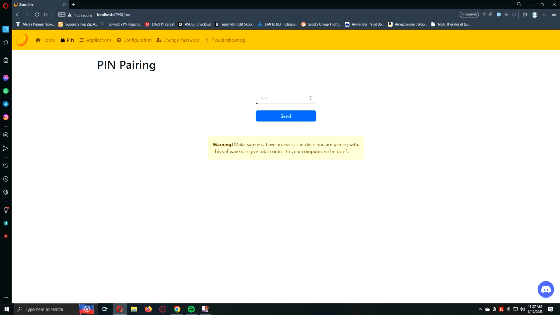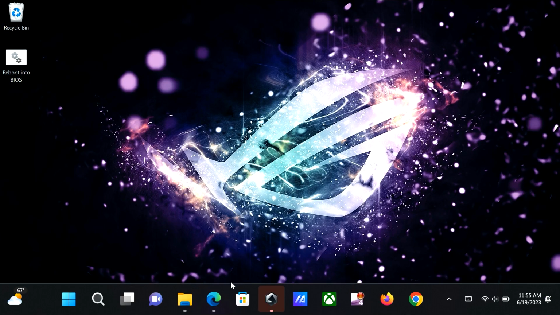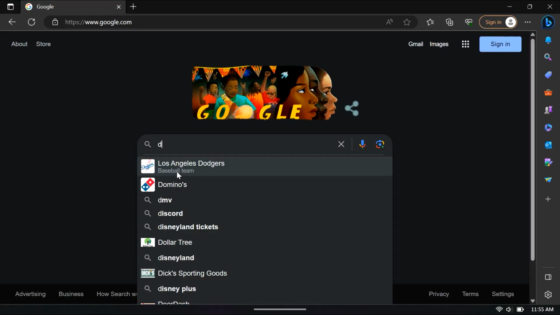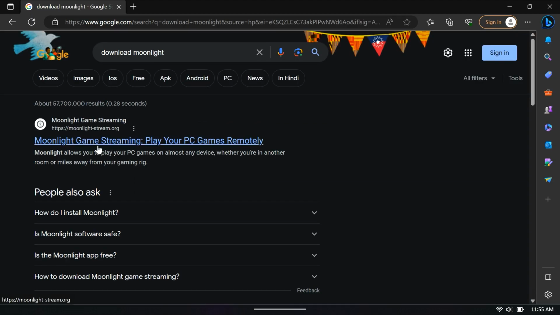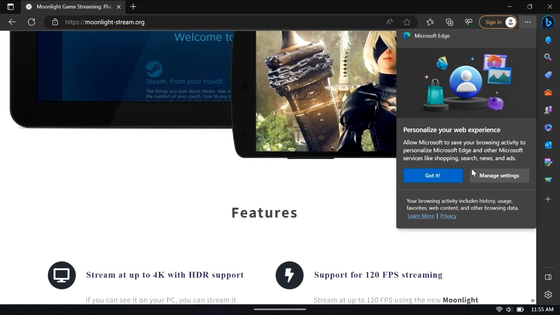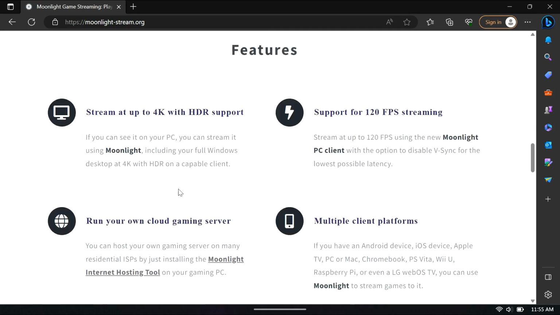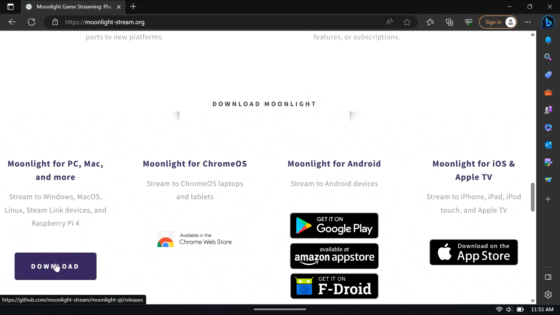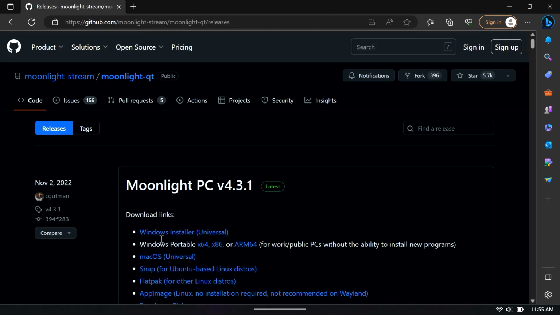We're now going to hop onto our ROG Ally to configure Moonlight and grab the PIN. Scroll down. Select Moonlight for PC. Select Windows Installer.